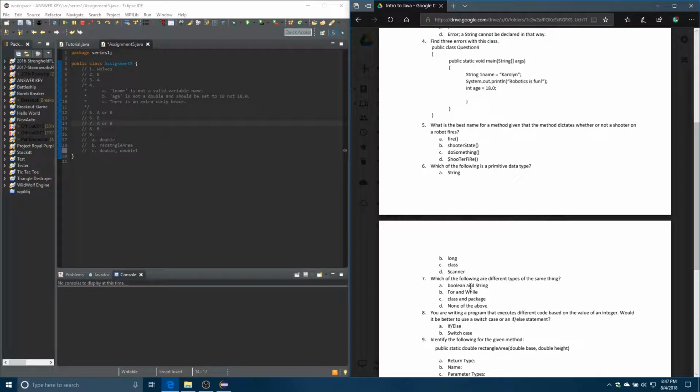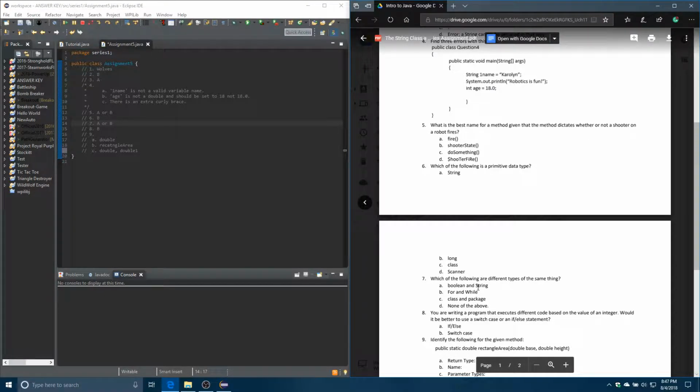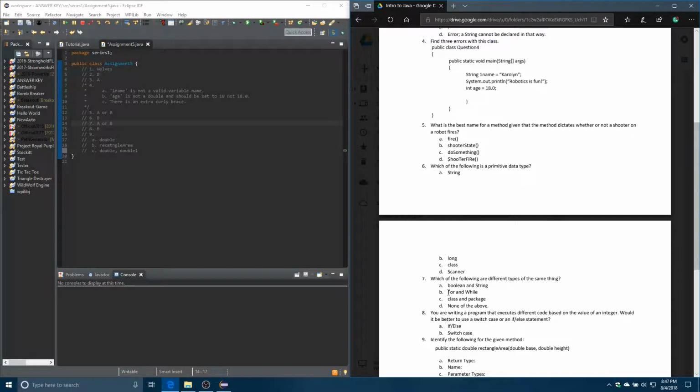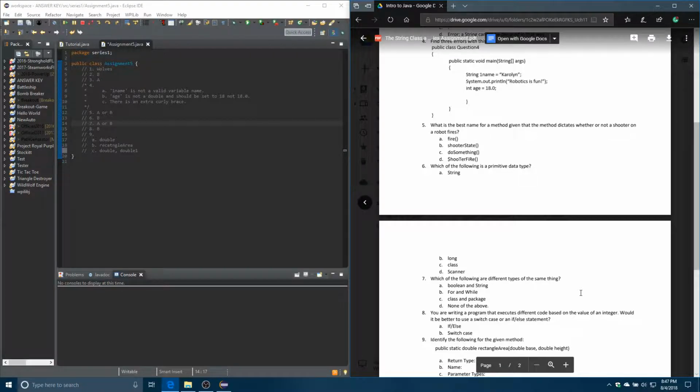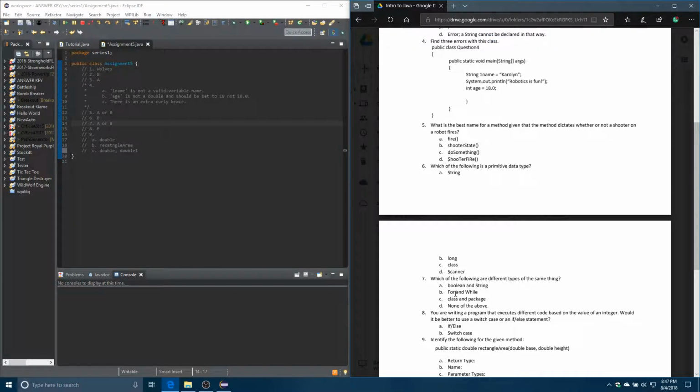So for 7, A or B are fine answers. I intended for B to be the right answer, but I realize now that Boolean and strings are both variables. I was not thinking in terms of variables. I was thinking in terms of Boolean as a primitive, string as an object. Well, yeah, string is a class, but you can make string objects. And then for and while loops are obviously both loops. But if I wrote for loops and while loops, it would be kind of obvious that's the right answer.